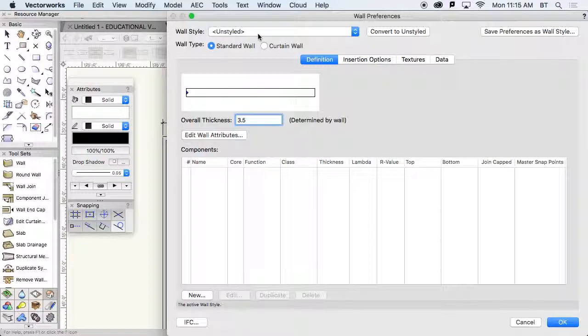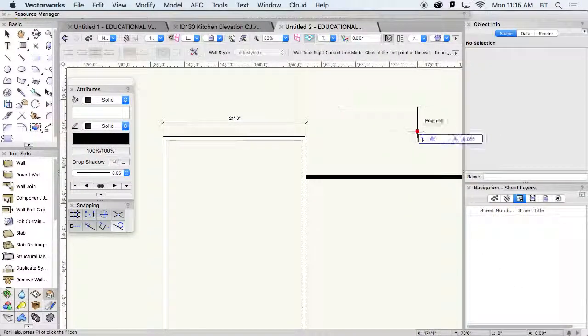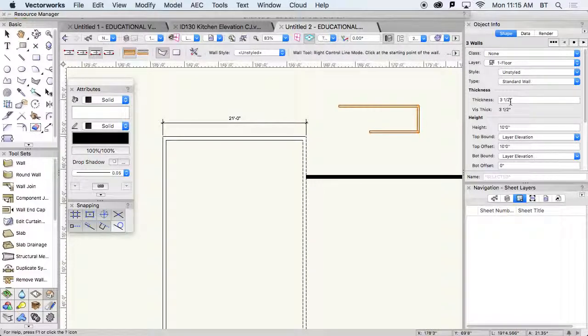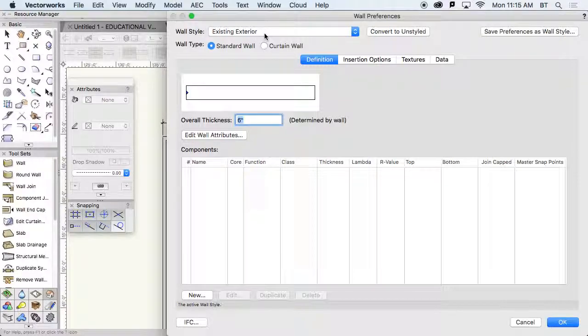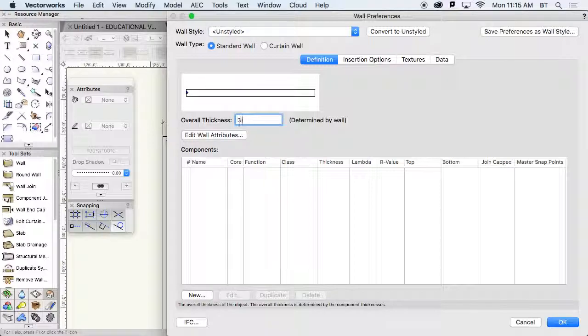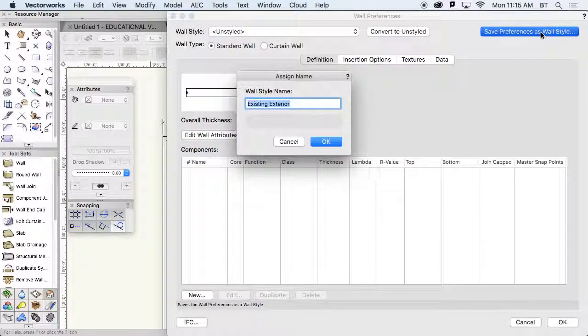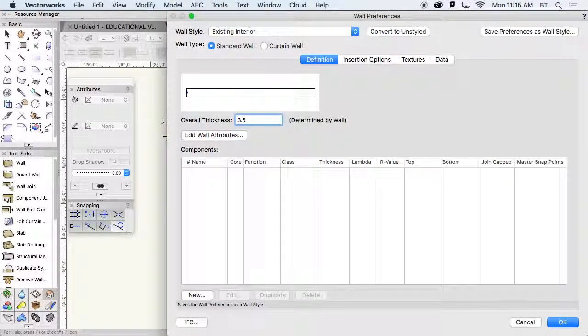If I go and draw using my wall tool, I will be able to draw this wall, and I can see that these walls are all 3.5 inches thick. But then if I went back up into my wall, if I chose a different style, there's my exterior. Now if I wanted to go back and draw this wall style, those settings haven't been saved. Okay, so I'm going to make this 3.5 inches, and I'm going to save preferences as wall style, and this is existing interior, and hit OK.